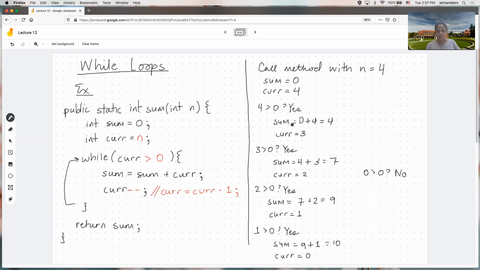And then basically what we're doing is we're simply taking the running tally, which is stored in sum, and we're just adding on the current values. So we're adding in 4, we add in 3, we add in 2, we add in 1, and we're all done. Okay, so we could choose to count up, we could choose to count down, it depends upon which makes the most sense to you.